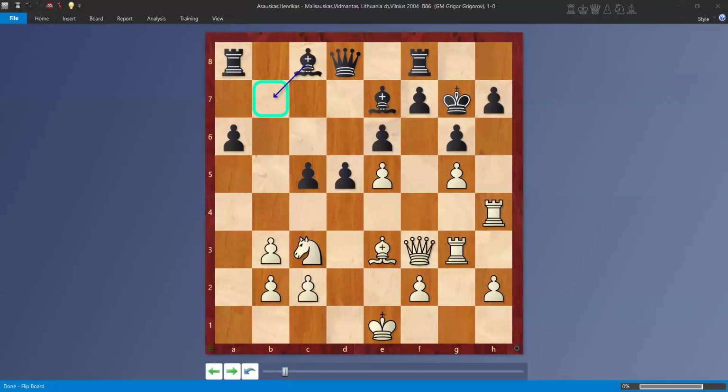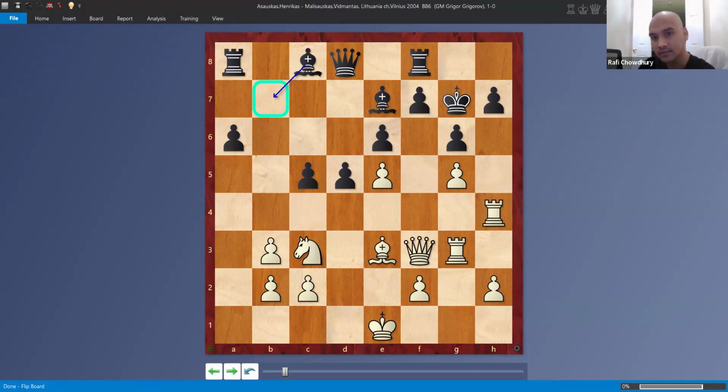Then king will go to g8, rook h3, then h5. That creates some problems. Yeah. H6, he will play king h7, and the king is quite safe on h7. So think again.